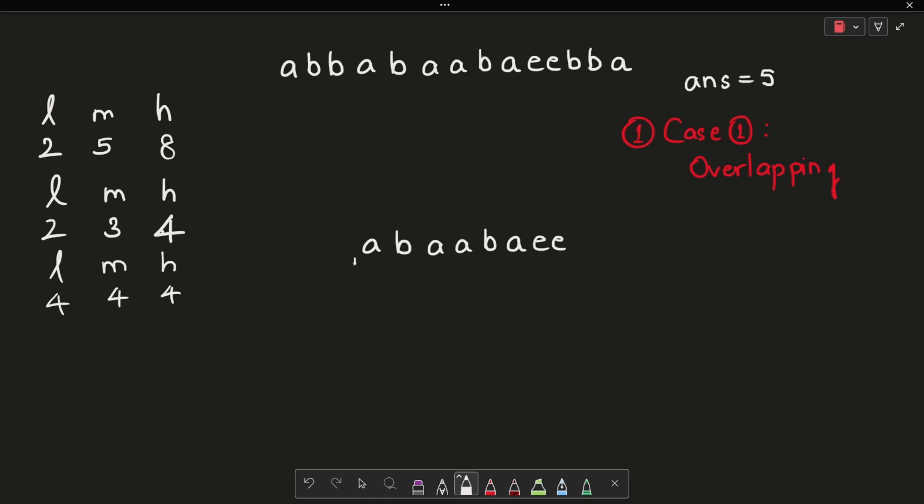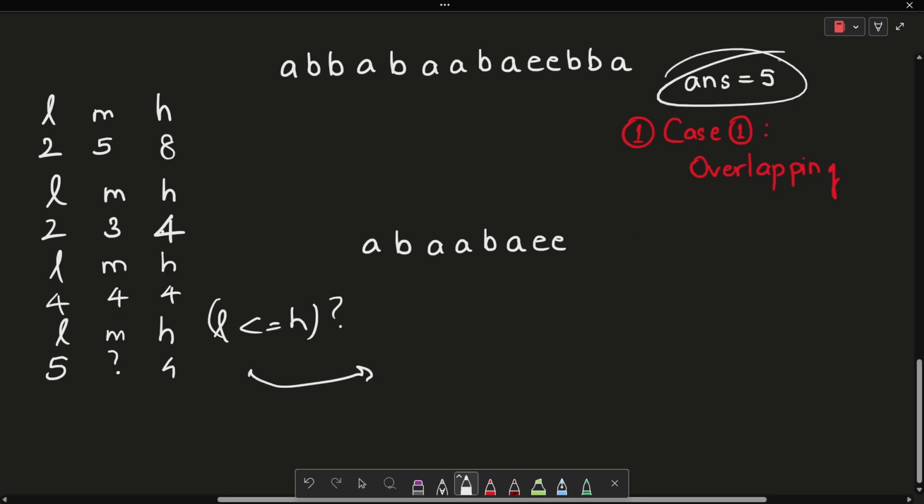So let's check. I have 4 here and I have 4 here. We'll check, can we make BAAA from BAEE? No, we cannot. Can we make BAEE from ABAA? No, we cannot. So again, we'll check for further higher value. So low is mid plus 1. So this becomes 5 and high becomes 4. Can we make mid? No. Low is less than or equal to high; this condition is violated. We came out of the binary search and the answer that we got is 5.